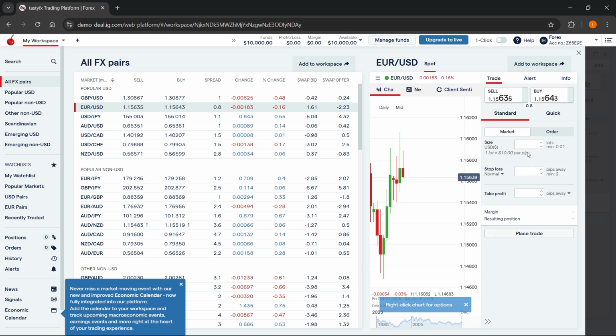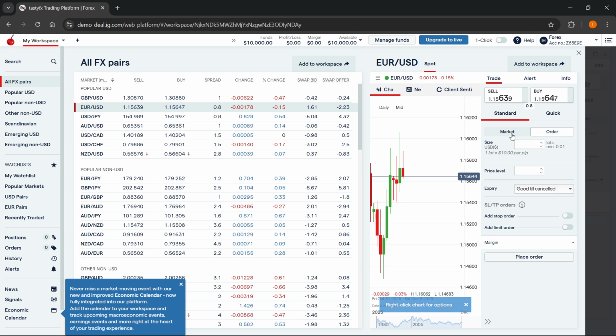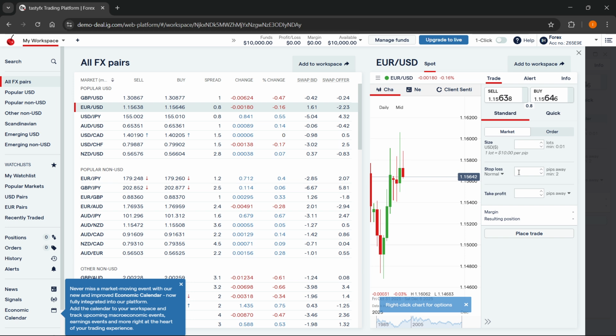It's going to open a trading panel here on the right-hand side. And this is where you can basically select if you want to either buy or sell, and then you have either standard or quick over here, so whichever you want to do. And then you can do a market order or any other type of order available over here. You can set stop losses, take profits, sizes in lots, etc. And then you can just click on place trade over here, and you've successfully traded Forex on TastyFX.